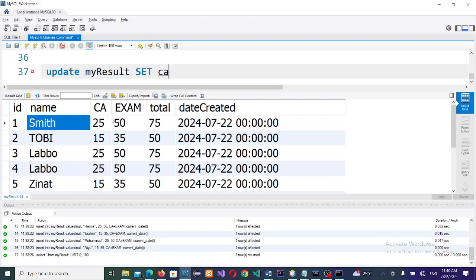It is case sensitive. That's why I wrote it in small letters. You now say equals to, then you introduce your expression here. The expression is maybe we want to make it 31. Since it is int, you don't need to include it within quotation. But if it is not int, you need to enclose it within quotation. But then please suspend this update.